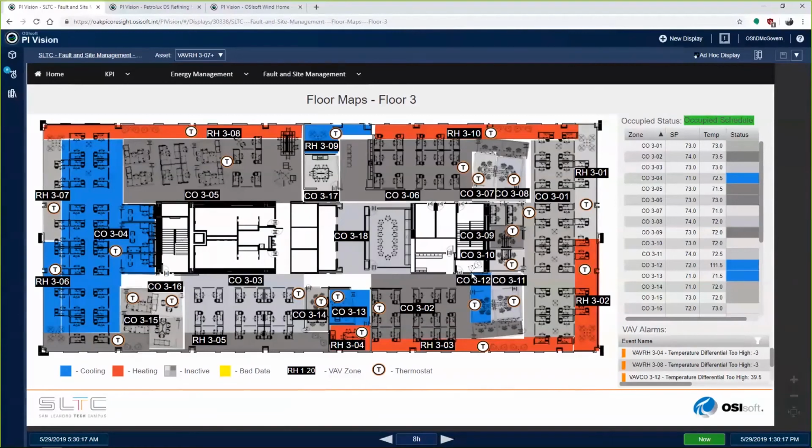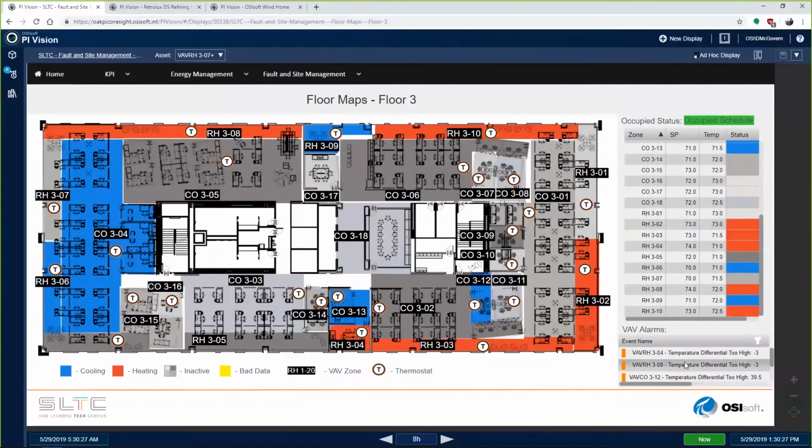particular floor. Over here on the right hand side, we can get a table of data as to what the set points on these thermostats are, what the current ambient temperature in the room is, and whether it is cooling or heating. And then down here on the right, these are actual event frames that are telling us that the room has been designated to a temperature set point that is unattainable, or at least it appears to have been unattainable because it's been trying to reach that temperature for more than a set period of time. So we call these the variable air volume controller alarms.